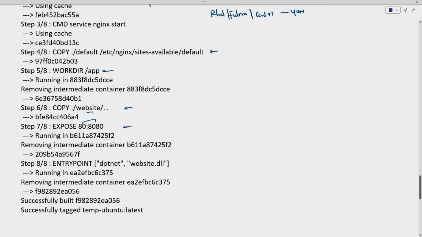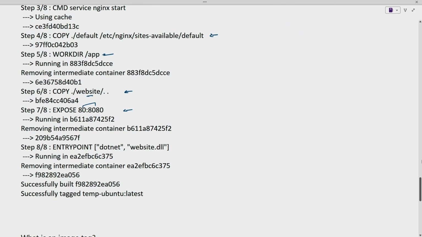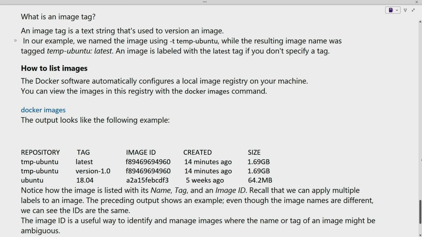In the step 8, we see there is a command which will be run once the container is started. So this is the command which will be run after the container is started. We have successfully built the image, and this is the image name with the tag as latest. Since we have not specified any tag to this image, latest will be appended. So what is an image tag? An image tag is a text string that is used to version an image.